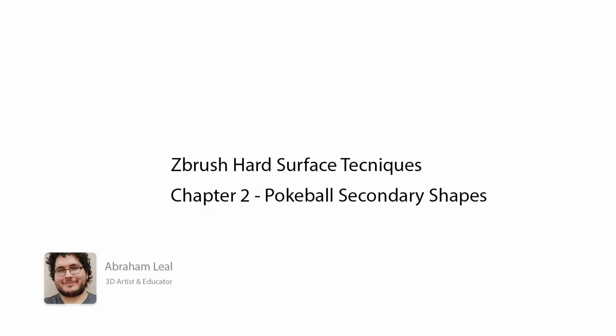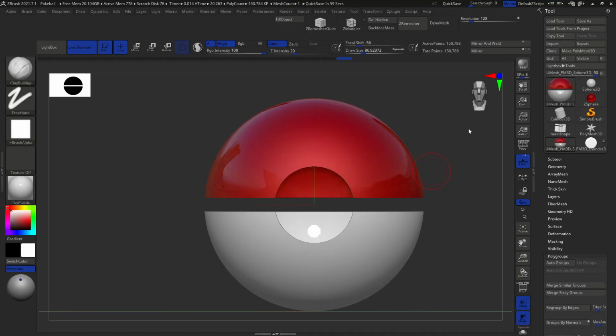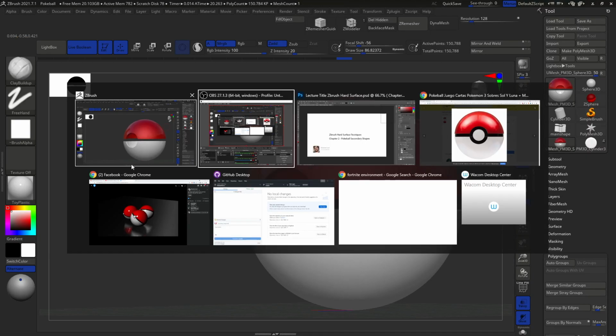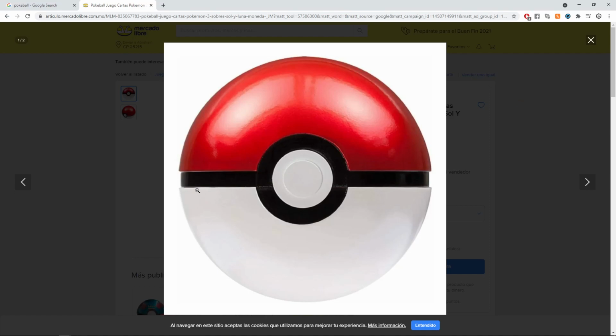Hi guys, welcome back to the next part of this project, the Pokeball project, and now we're gonna jump onto the secondary shapes. By secondary shapes, I mean the black frame that we have here, the black line, and the little button right here.